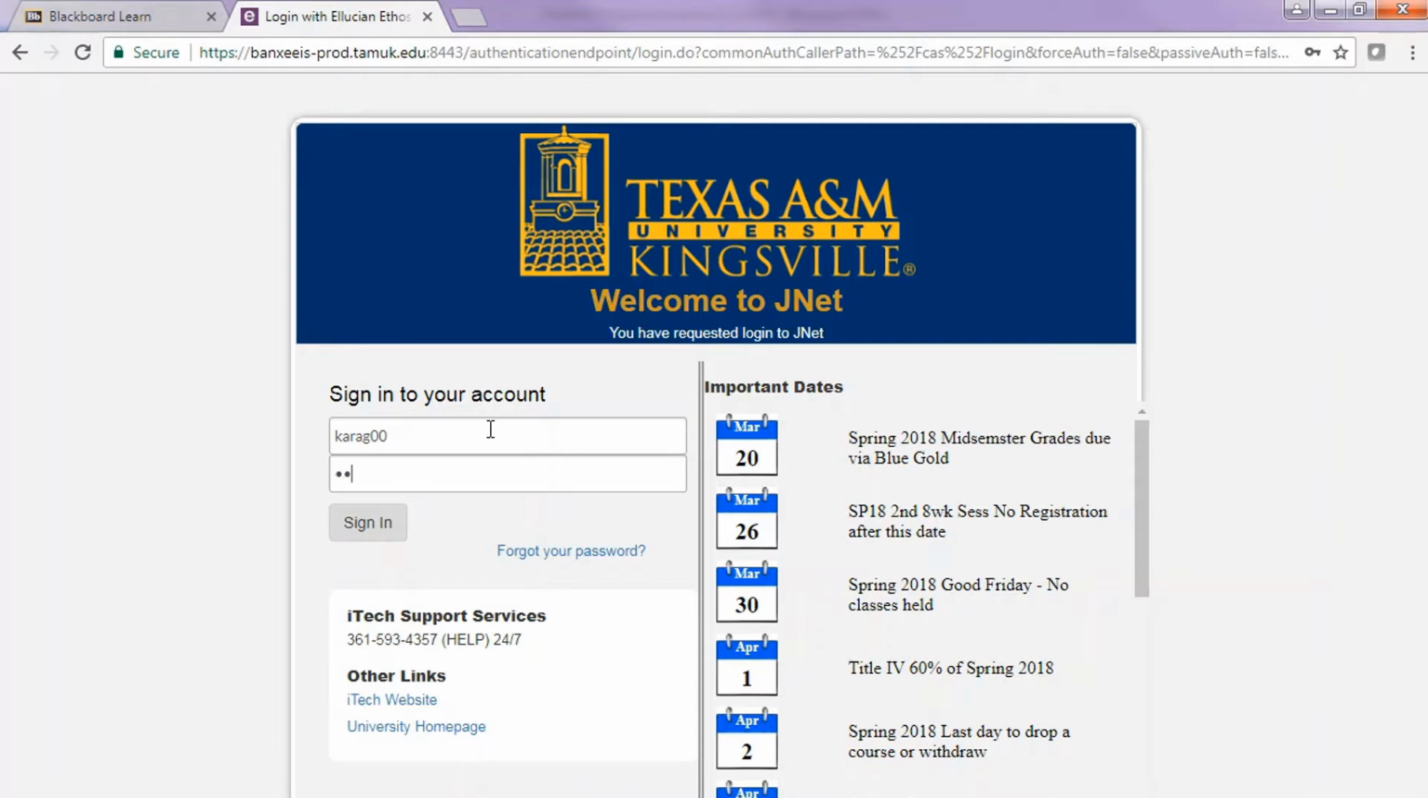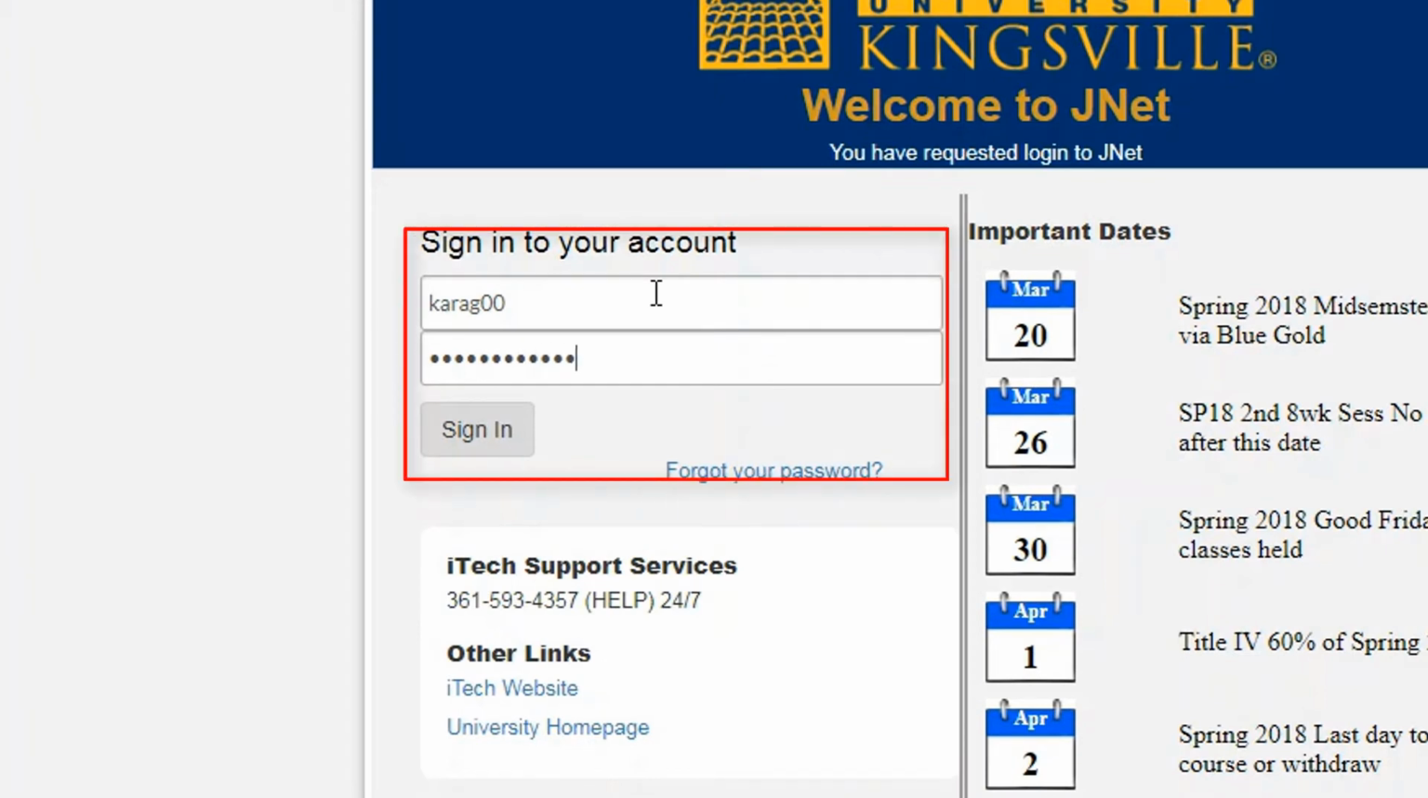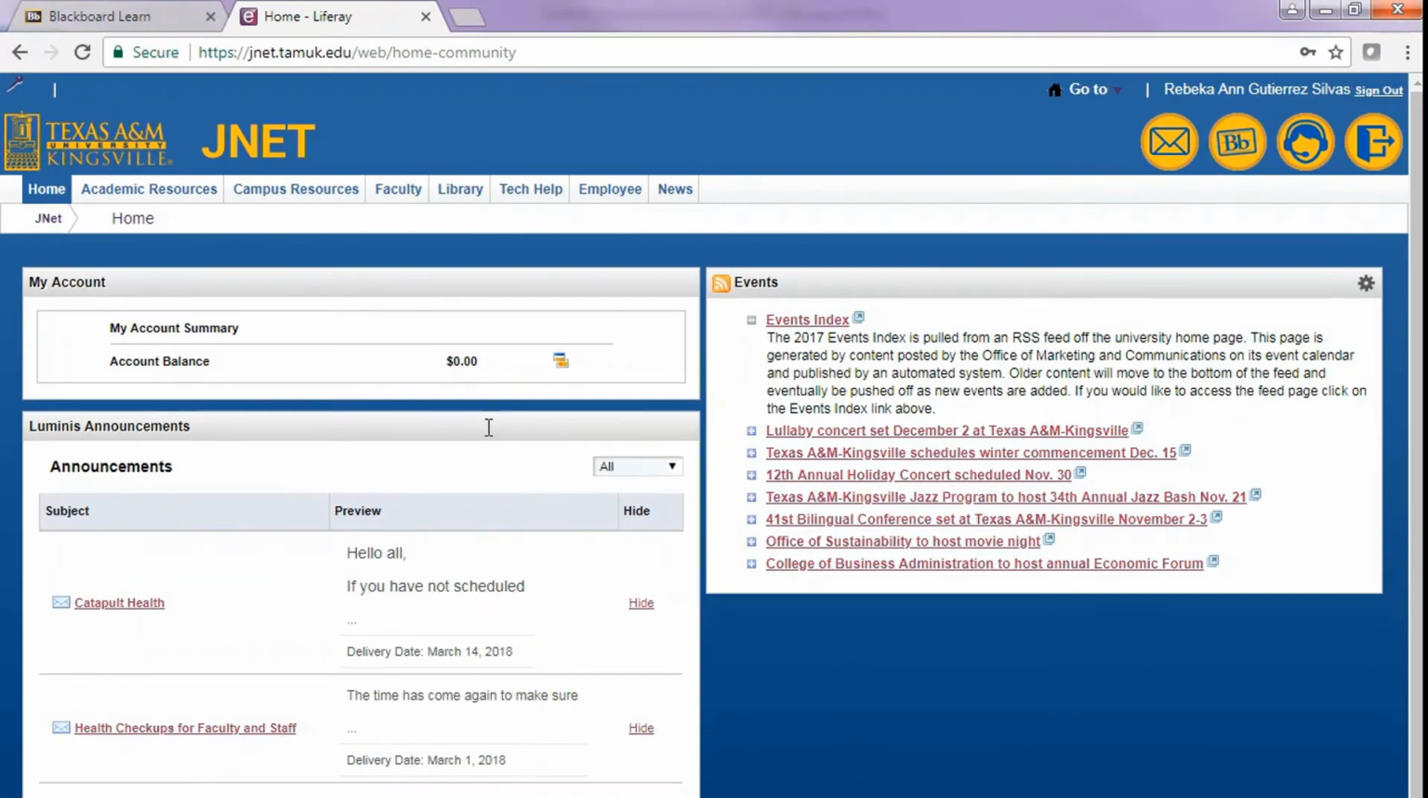Once you have clicked on the link, you will be redirected to the JNet login page. To log in, enter your university credentials. These are the same credentials that are used when you log into your university computer.